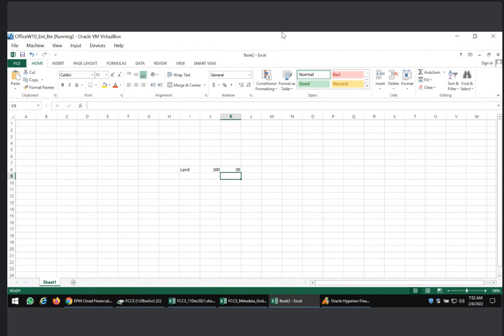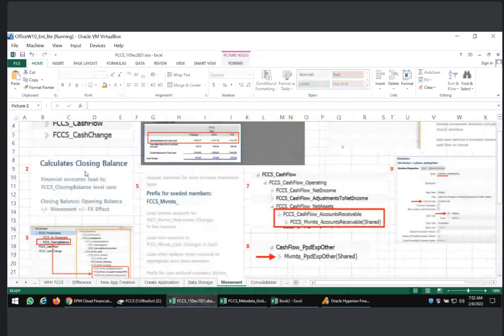We sold the land. Some part of the land. Yes, perfect. We sold some part of the land, so it became 50. So that is the reason here I put plus or minus. So closing balance is equal to opening balance plus or minus movement dimension plus or minus exchange rates difference. That is called closing balance.